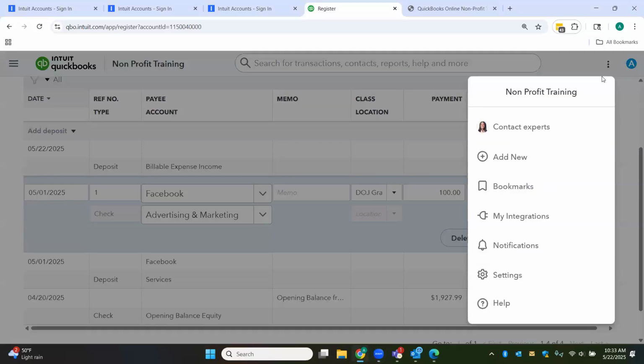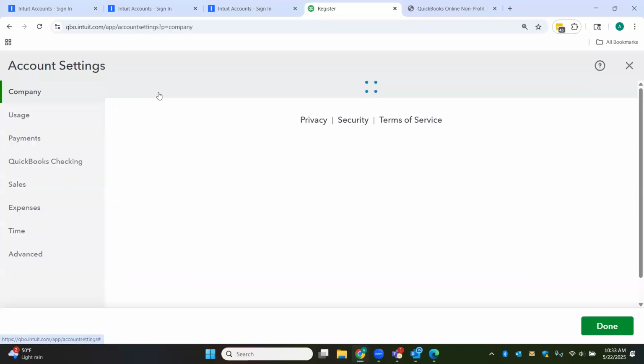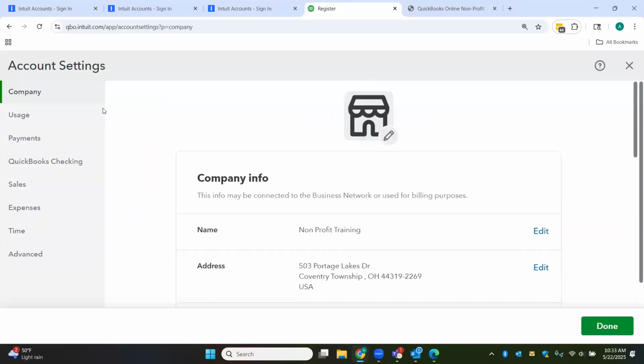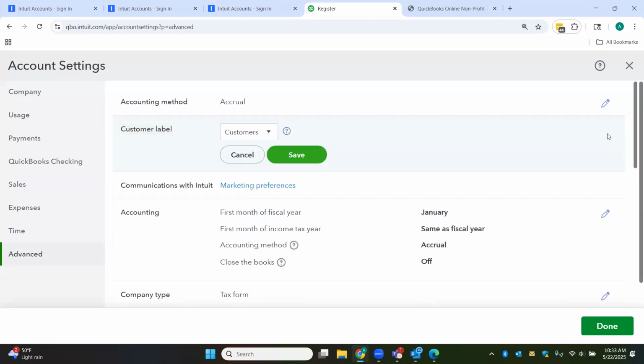All right, now I'm going to look, because it bothers me that this does not show the things I want to see. So I'm going to look under accounts and settings here, and I'm going to just check a couple things as far as advanced settings. So here's where you can change it. So client, customer, donor, guest, member, patient.